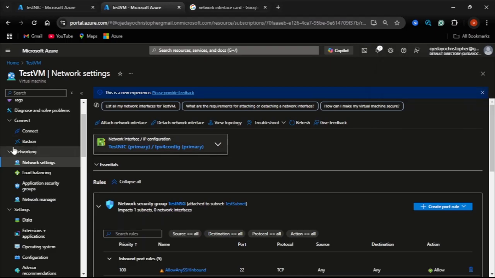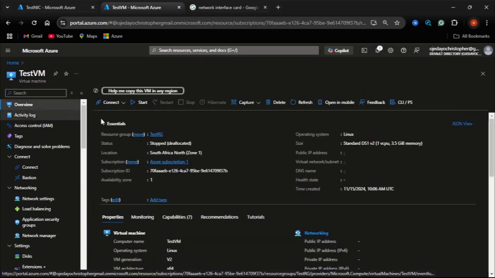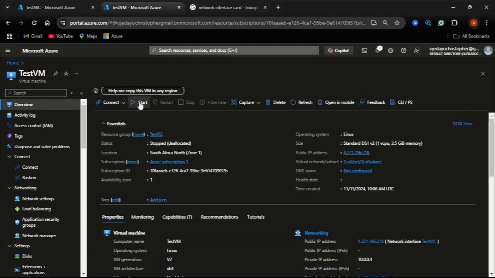So what we want to do now is come to the left side, go to overview, then click on start. So we are restarting our virtual machine. Now, can you see that our public IP address is here? We have a public IP address. So now, since we have our public IP address, we can SSH into our virtual machine. So we are waiting for our virtual machine to start running. It's still loading.